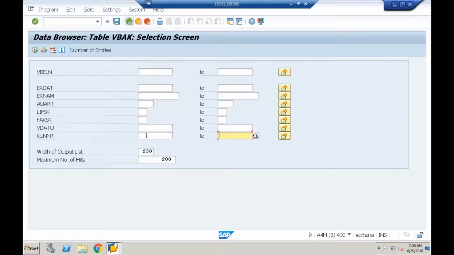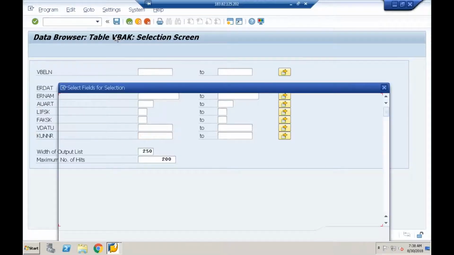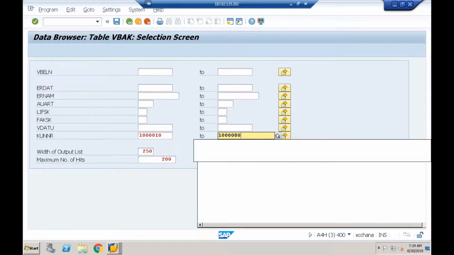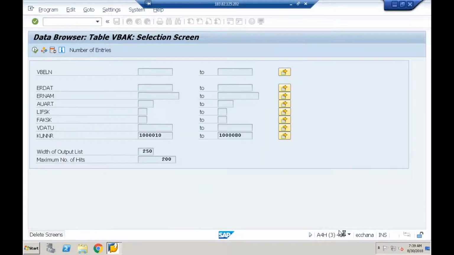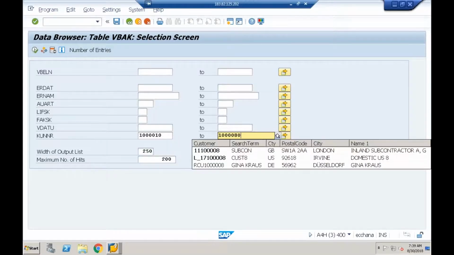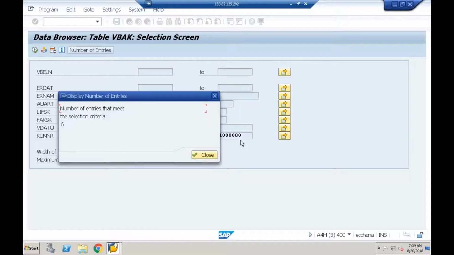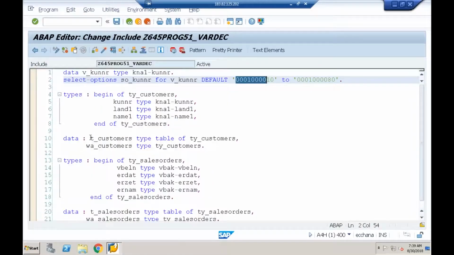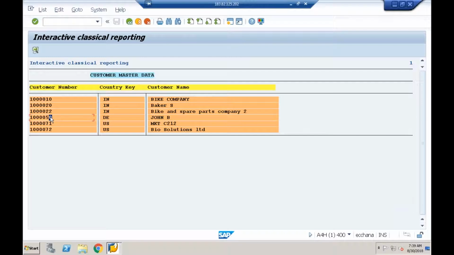So I gave the filtration based on customer number. If this field is not shown here, we already know how to filter: go to settings, fields, and select it from there. I gave the range between 1000010 and 1000080. Between this range, how many sales orders are there? 6 sales orders, and all these 6 belong to only one customer. That's why, during the interaction, I double clicked on that 50 customer, because I know that in the table only this customer has sales orders.